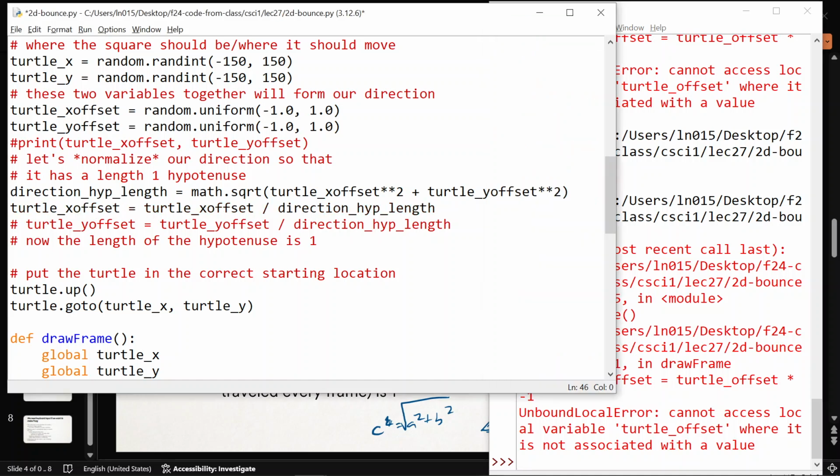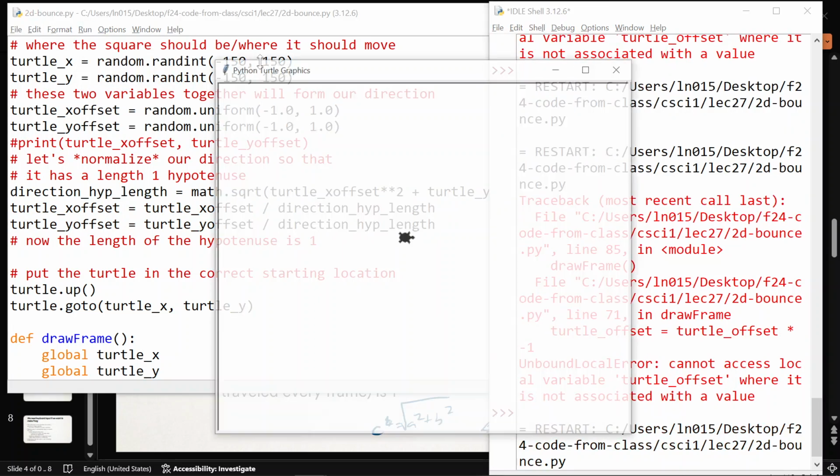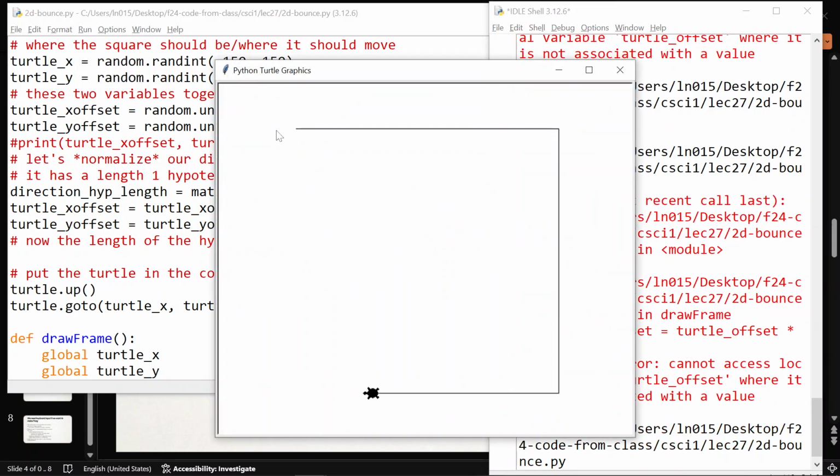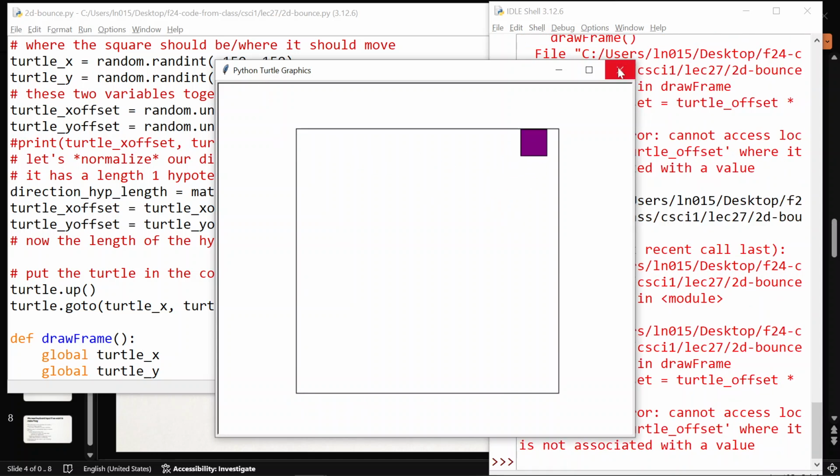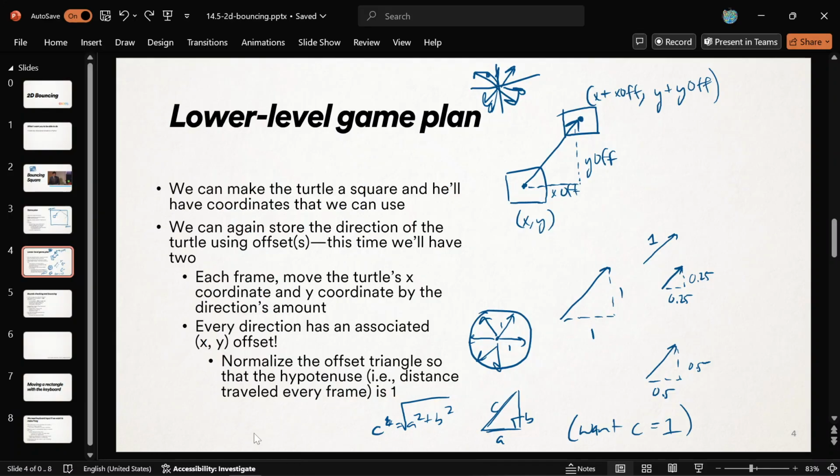So let's bring that back in. Do that division to force, no matter what direction we choose, force it to be length 1, so that no matter what we choose, it's always going to move the same amount. That's called normalization, and it is very useful for us. Does that make sense so far? So that is going to be the bulk of the work. Now we just have to worry about the walls, right?